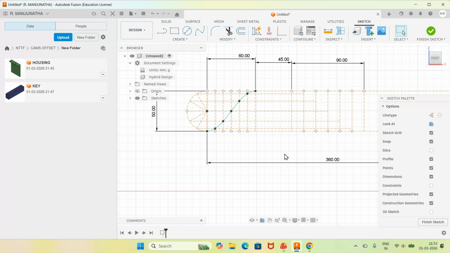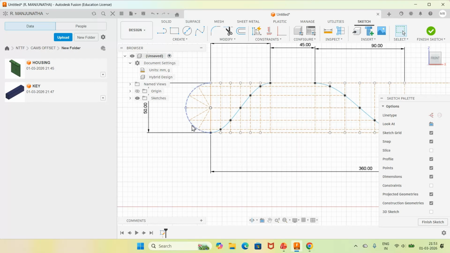Similarly, now I want it on this other side. I will again go to fit spline, select this, end of this to end of this to end of this to end of this to end of this to end of this, enter, click outside. So now we have the points.